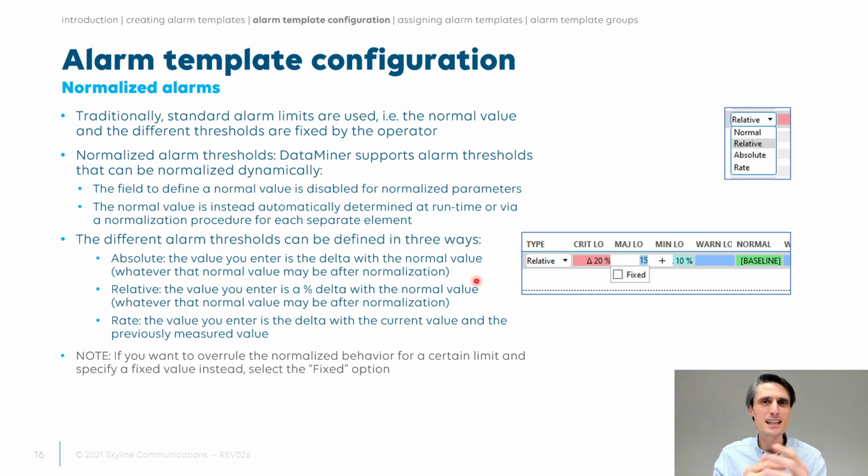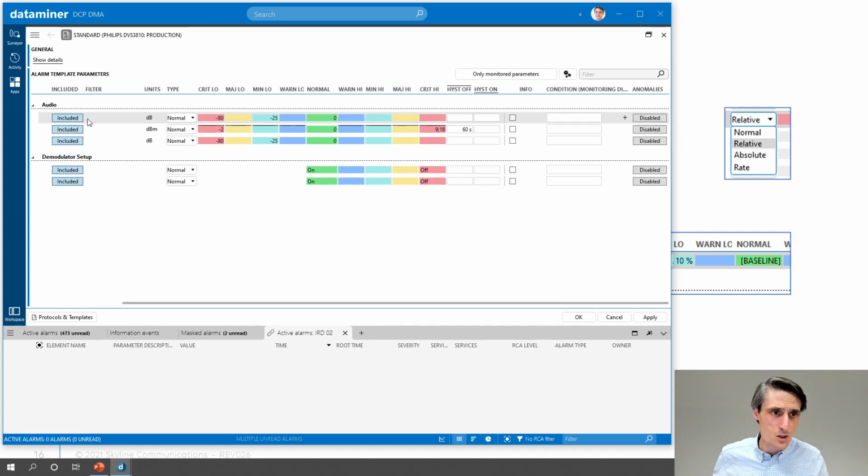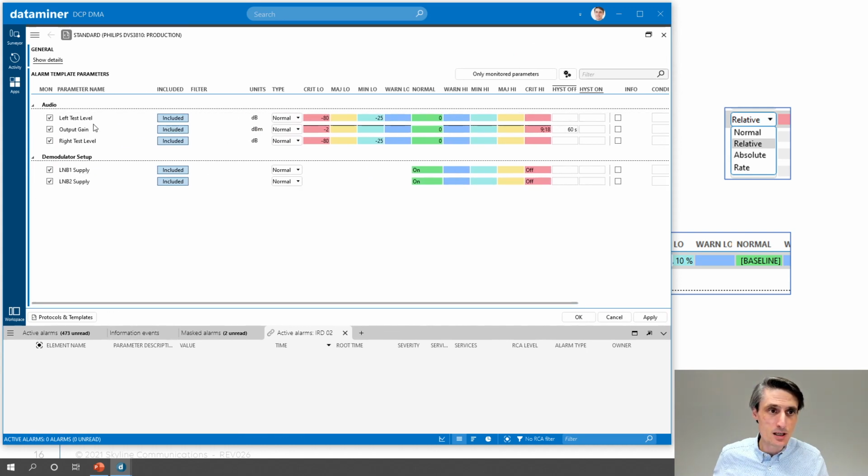But sometimes over time, you might have too many alarm templates because they might all have different values. And there, normalization might help you out. Let me show you first in the UI. If I have my parameters in here, you do see the type of thresholds that I define. By default, they are normal. So the normal thresholds, and I can just specify fixed thresholds.